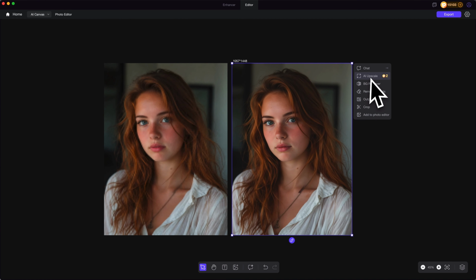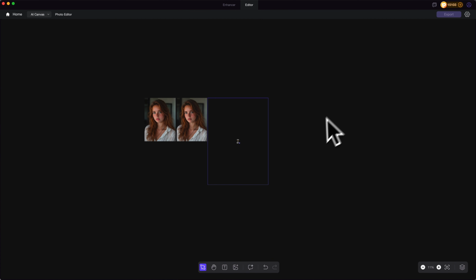If you want, you may further click on the AI Upscale button to enhance it to 4K plus resolution. This will make your image outstanding with awesome details.